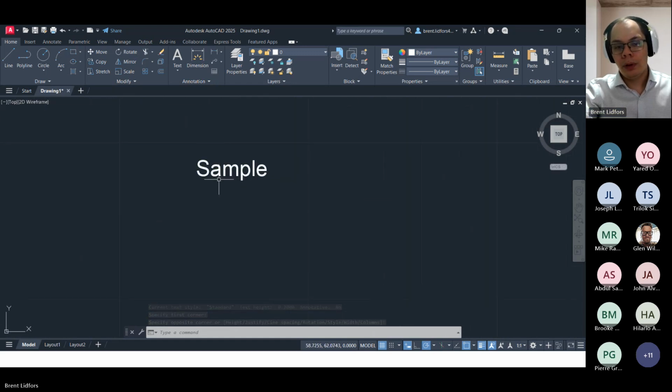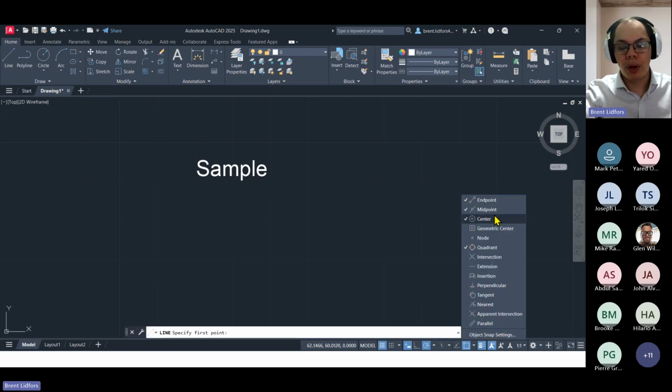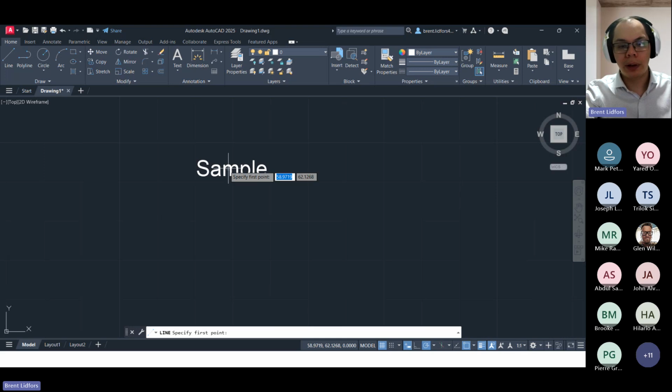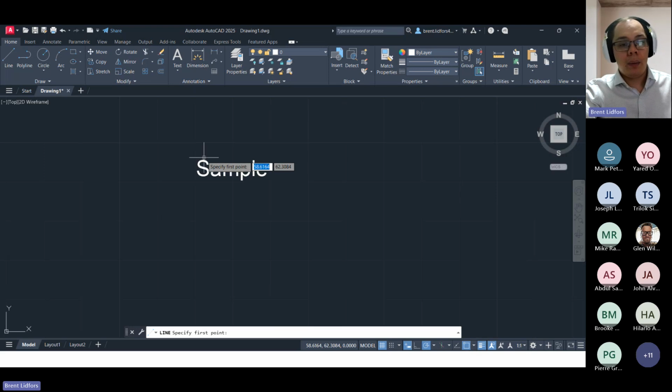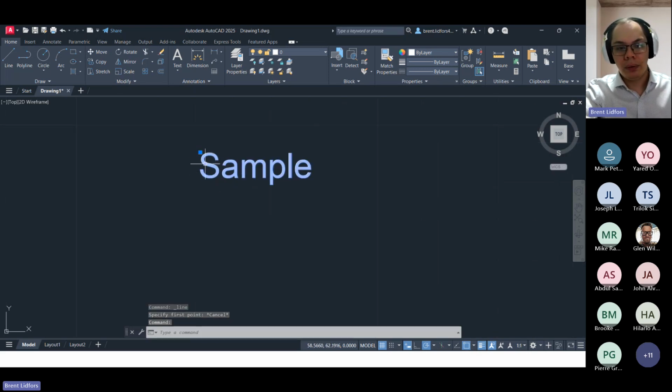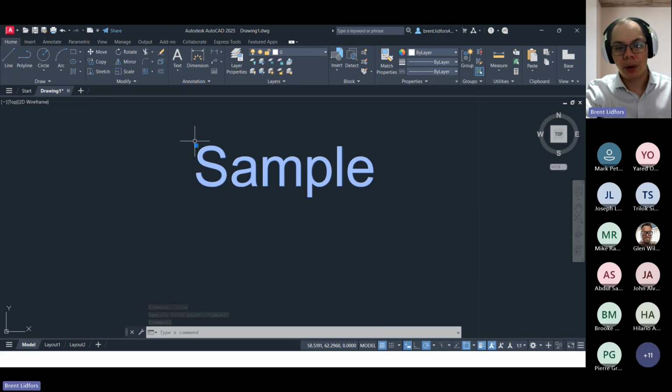This set of text isn't made out of line segments, so I can't use something like endpoint, midpoint, center, quadrant. It's not a defined shape, so there's no snaps on this thing. Where insert comes into play, or insertion, is that whenever you draw text, it has a little insertion point. So this little blue grip here in the corner, that's the insertion point of that text.